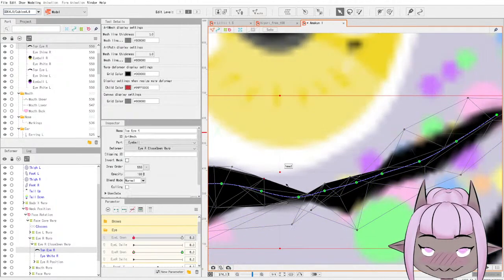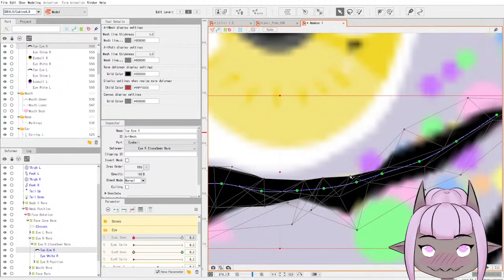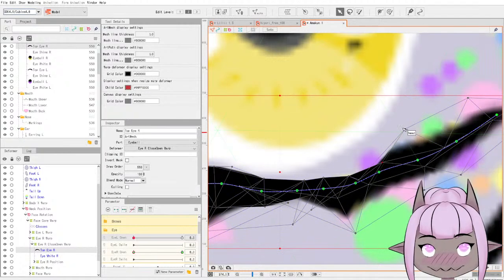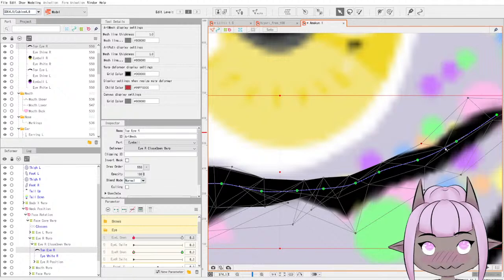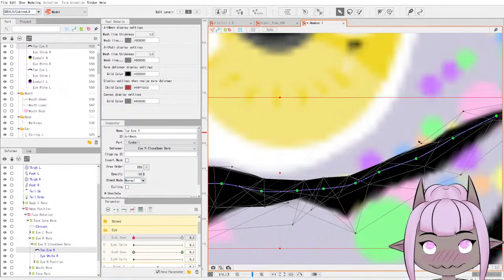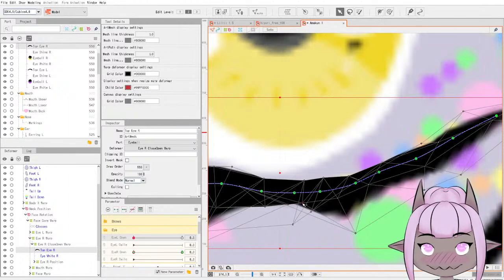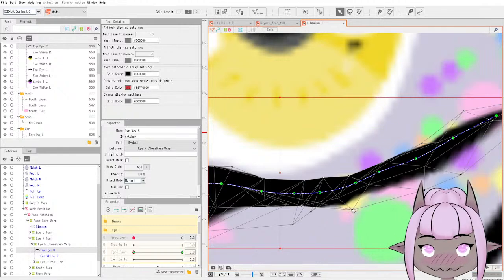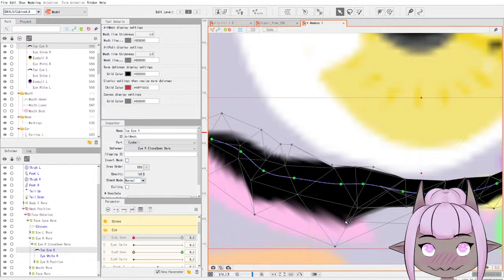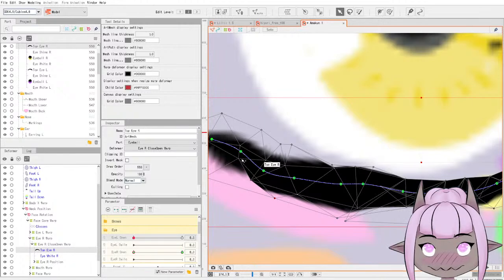Zoom in a bit. Okay, there we go. Now I can grab those tiny points so that I can bring them up a little bit. This point, this tiny point. Here we go. Okay, it's looking a little better. Like that, but then like that. Okay, down like this. Yeah, it's coming together.